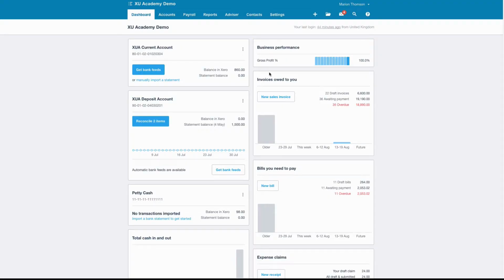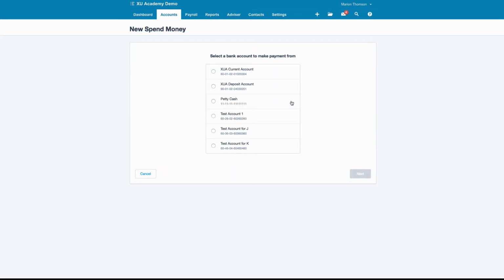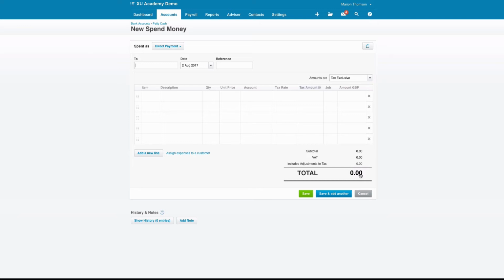Another quick way I'll show you to enter that, you can click on the plus, go to spend money. In this instance, you need to choose petty cash, select next, and then continue as before. That's it, as simple as that.